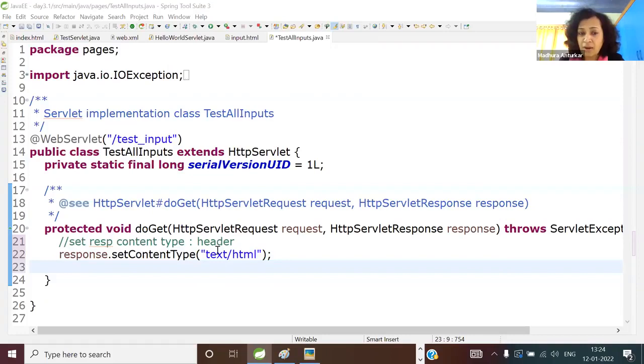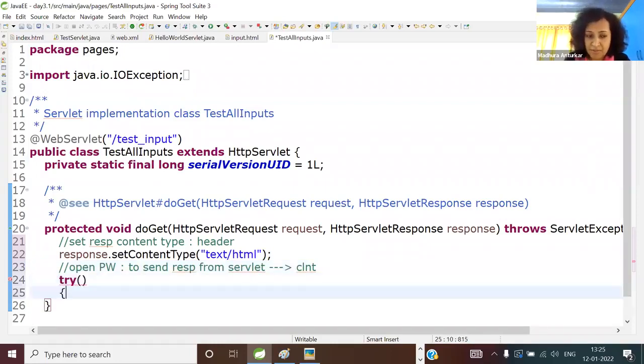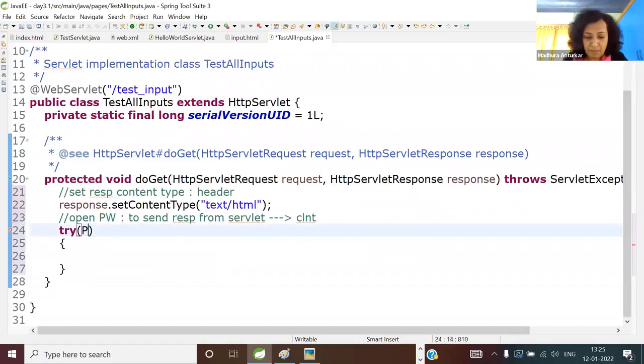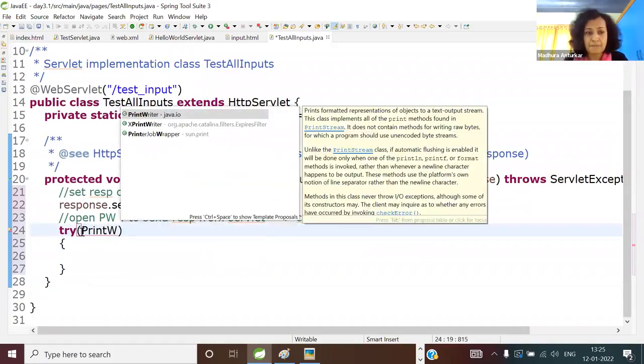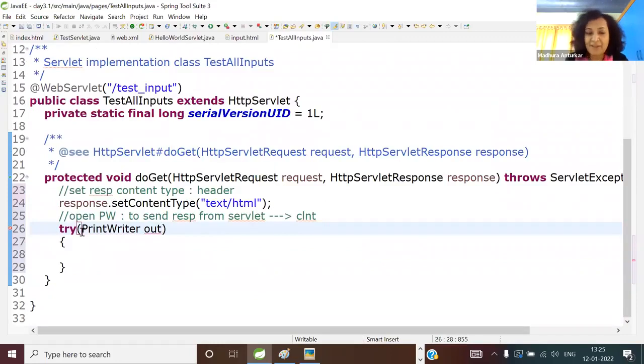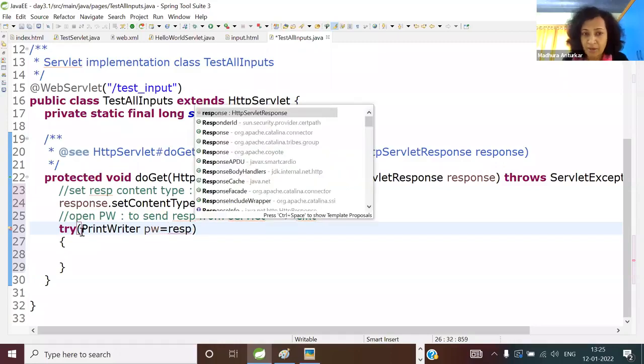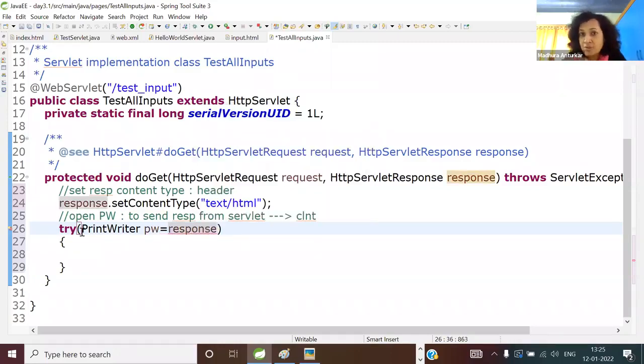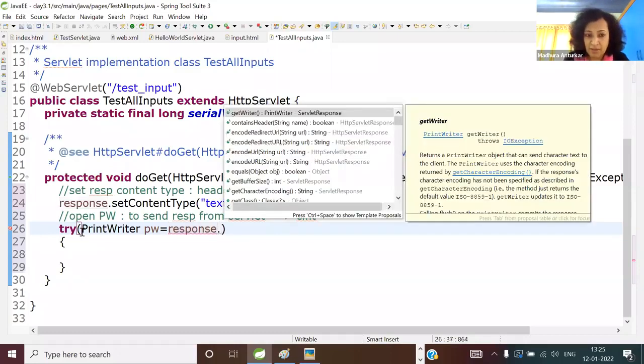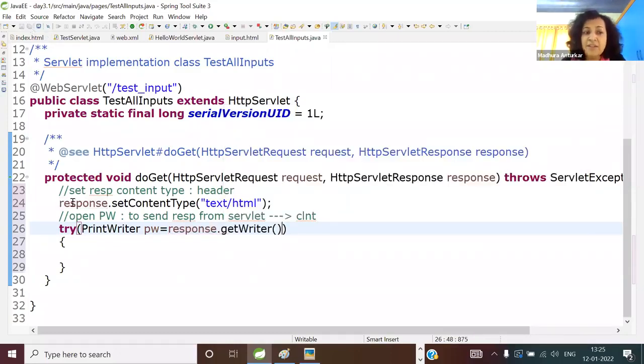So now you have to open the PrintWriter to send the response from the servlet to the client in a buffered manner, right? So open the try with resources. And what you are going to open is the PrintWriter. You can use any variable name. I generally use pw. It's a local variable name. And don't say new PrintWriter. You are going to take it from the response, since you want to use the response buffer. So response.getWriter.